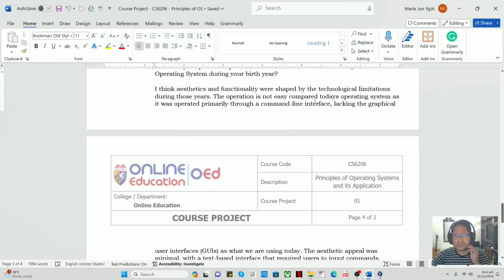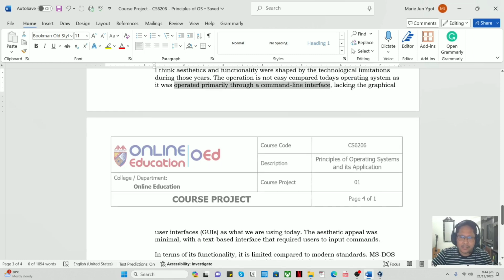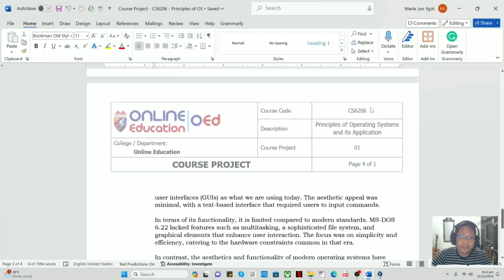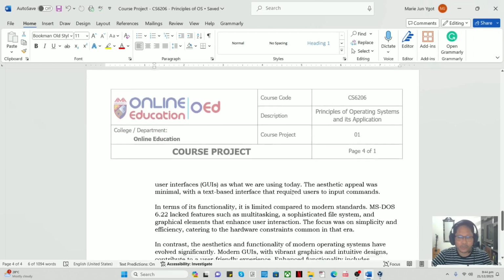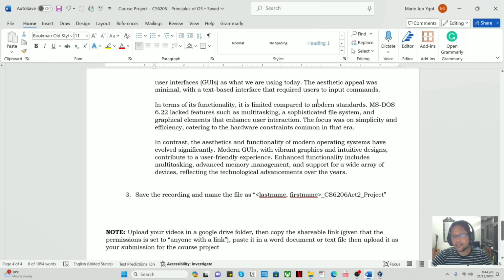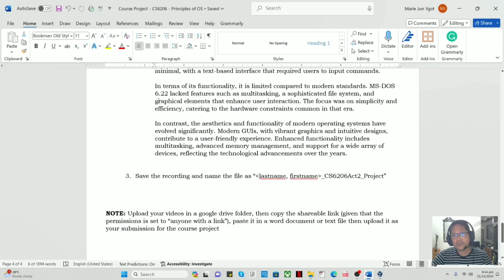This is my opinion, because compared to today's operating systems, as I've said, MS-DOS was operated primarily through a command line interface. It lacks the graphical user interface that we are using today. And the aesthetic appeal was minimal, with a text-based interface that required users to input commands. In terms of its functionality, it is limited compared to modern standards.